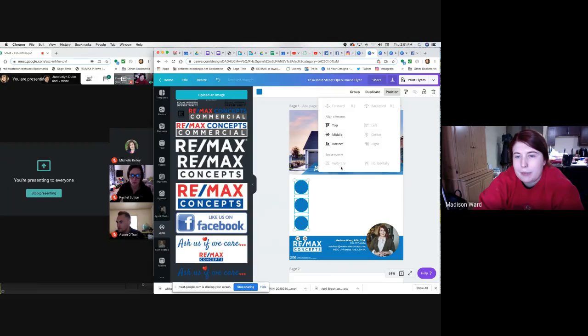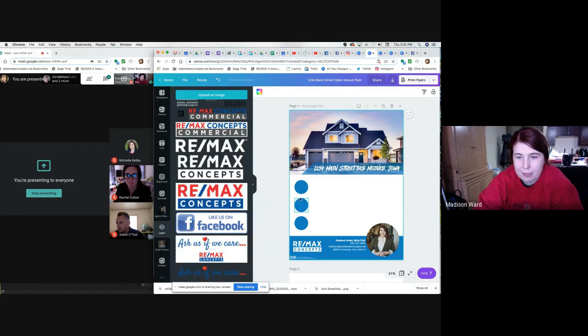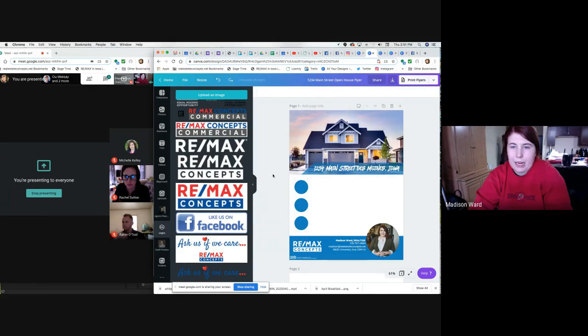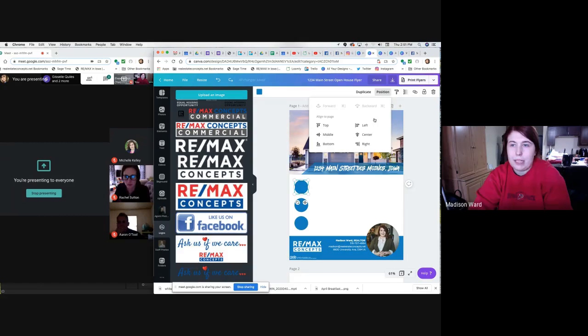We want to be evenly spaced vertically. So now the space between each of these dots is exactly the same. It's really great for my OCD. It's very handy. And if you were, for example, wanting to make sure something was centered in the middle, that's an option. You can center things left and right too. So this position button is super helpful.